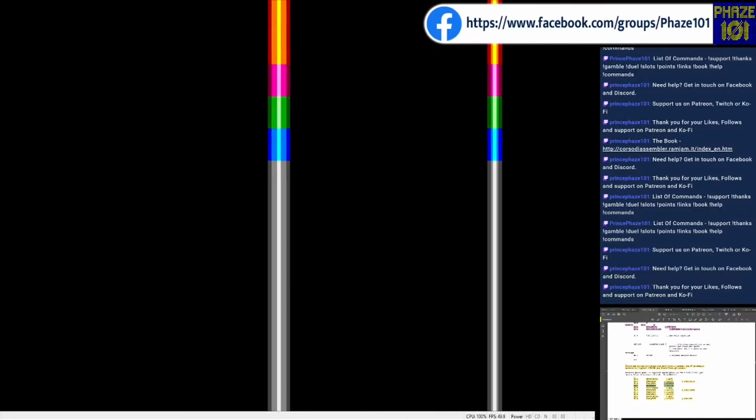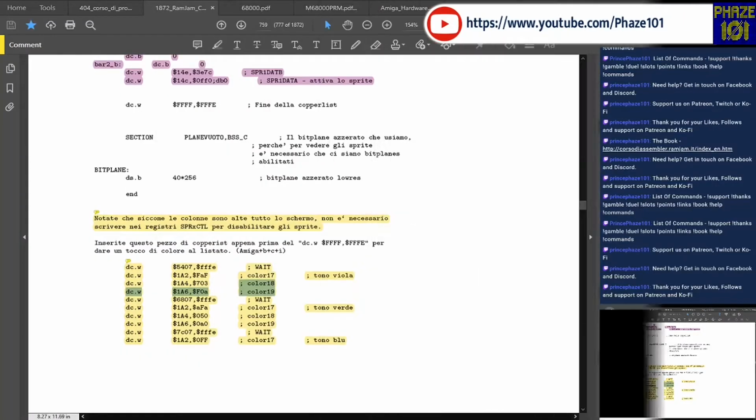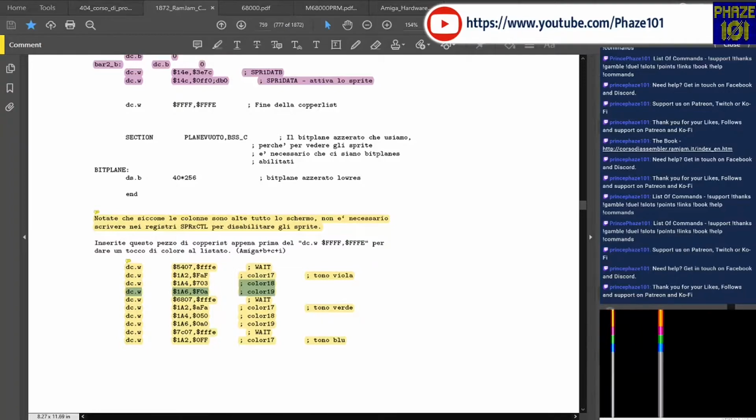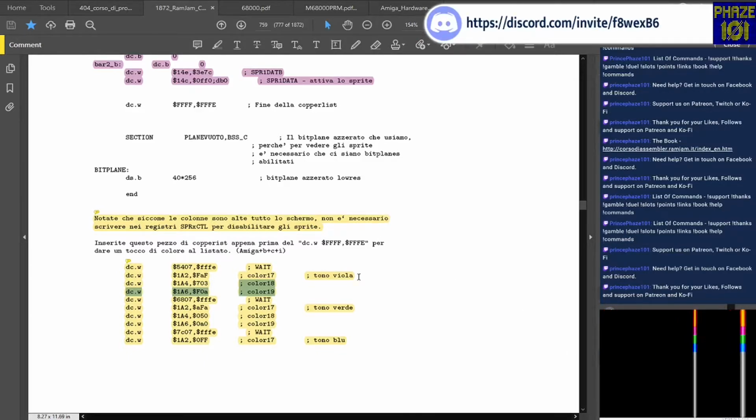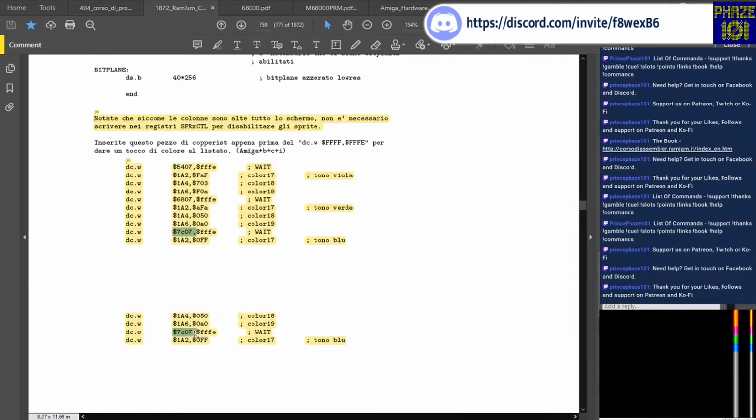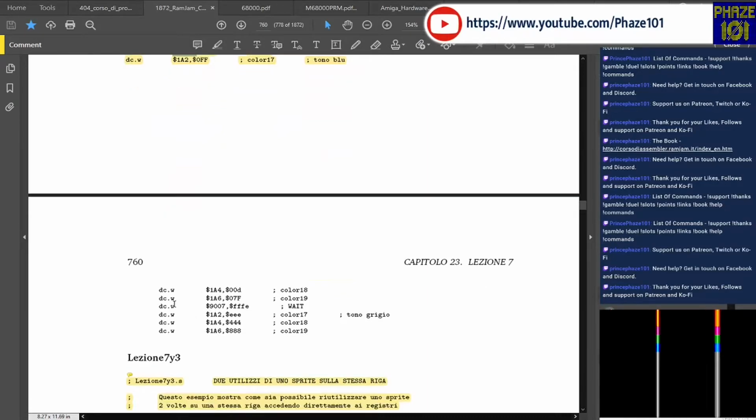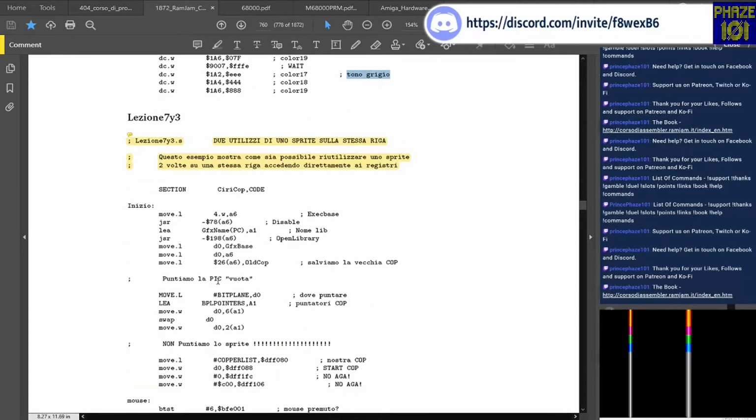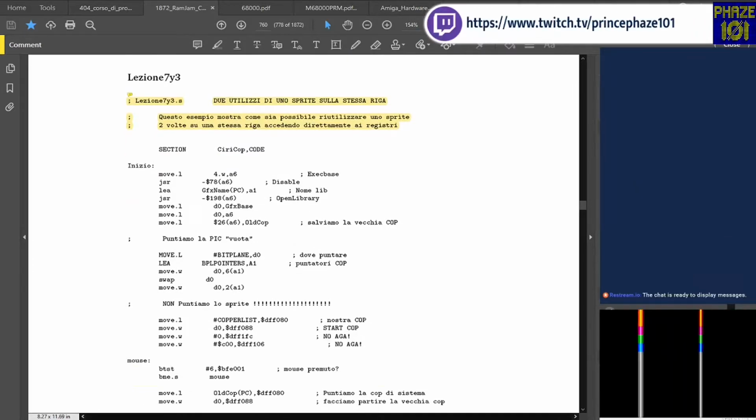So we jump back to the book. As you can see, we wait at line 54, we wait at line 68, we wait at line 70C, and it continues like this. We wait at line 90, okay, where it says everything gray. Okay, that's what it means. Let's continue with example number 3.